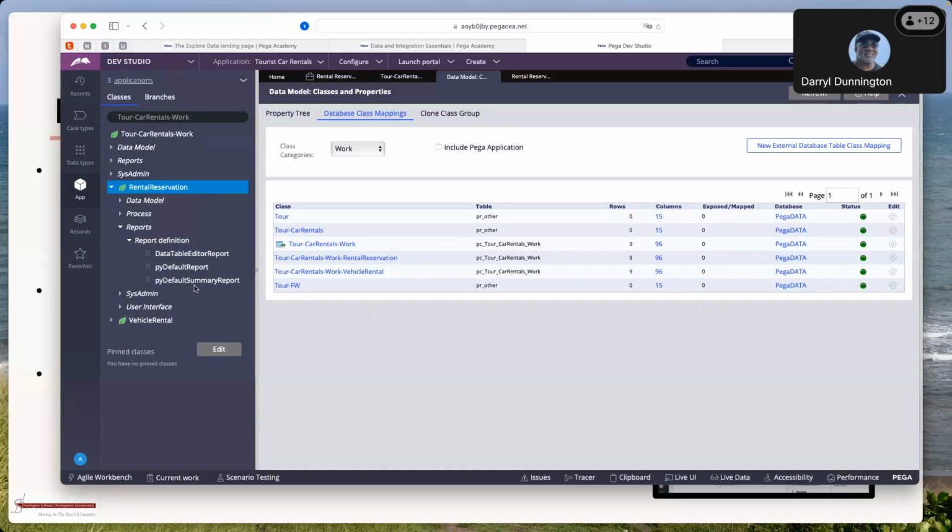So we have 2 types of reports in Pega. We have a summary report. Off of a summary report, you can do charting. And then you have a more detailed report, to where in your detailed report, now you can have detailed lines of information.